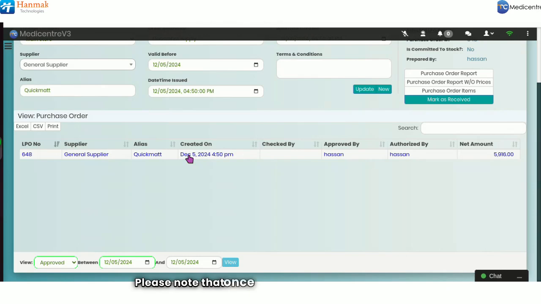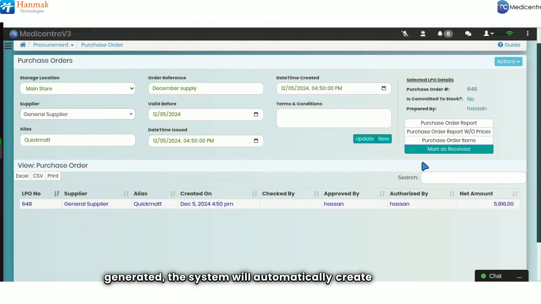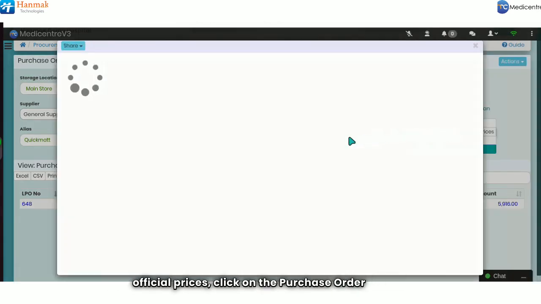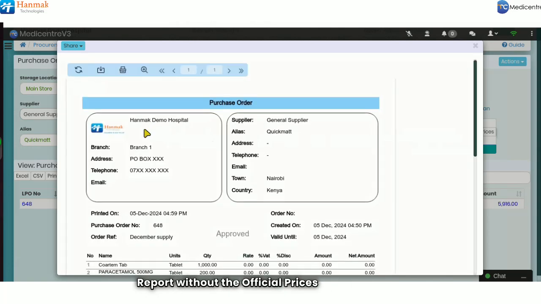Please note that once a purchase order is generated, the system will automatically create two reports in return. One report with cost price, another order report without cost price. Here you can choose any report based on your need. For instance, to view order reports without official prices, click on the Purchase Order Report without the Official Prices button.